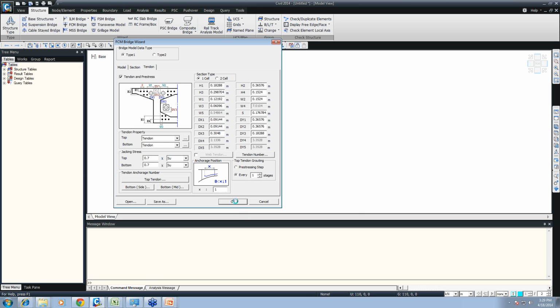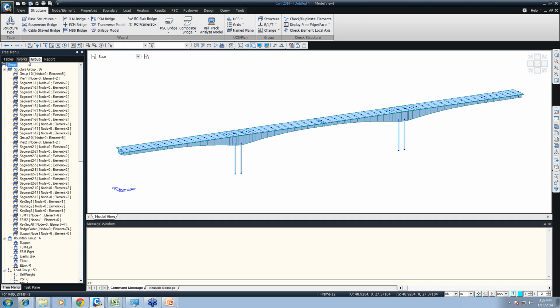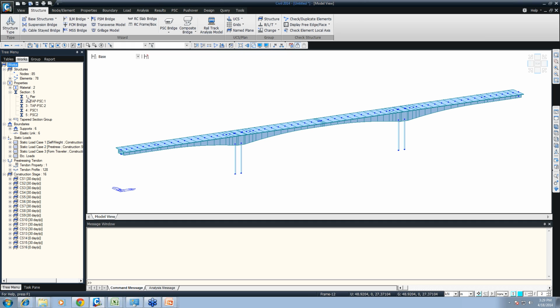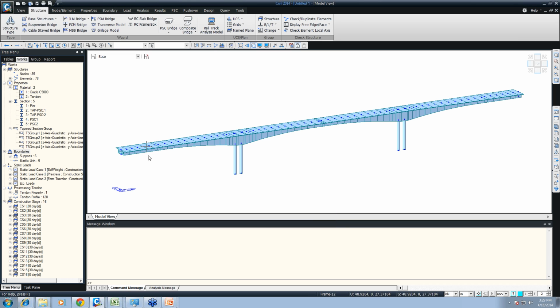Finally, when we click OK, we get our model somewhat ready. Within just a few seconds you get your model completely ready with all the segments and sections that you have created. Since the pier section doesn't look adequate, you can simply change it here. This way you can change it.